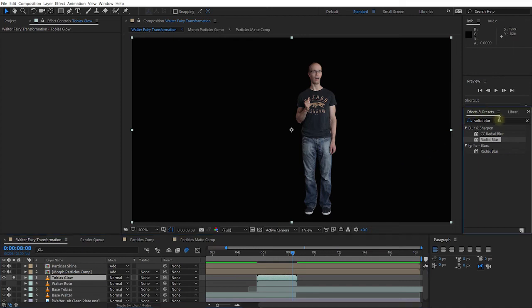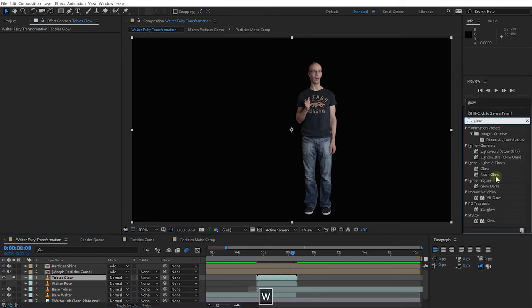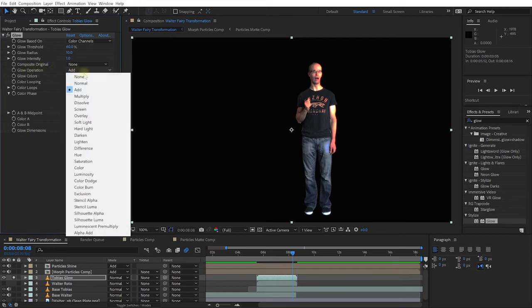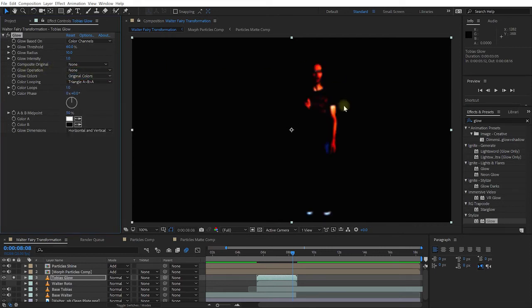Then come into the Effects and Presets panel and search for the Glow effect. Under Stylize, you should find a Glow effect. Let's grab this and apply it to the Tobias Glow layer. And for this layer, I actually only want the glow. So in the settings for the Glow effect, change the Composite Original dropdown from behind to none. And change the glow operation from add to none. We're only going to be left with the actual glow that gets generated.